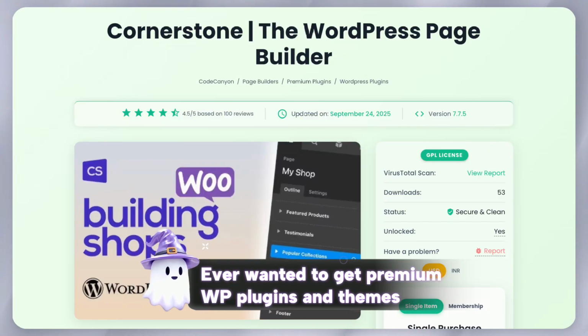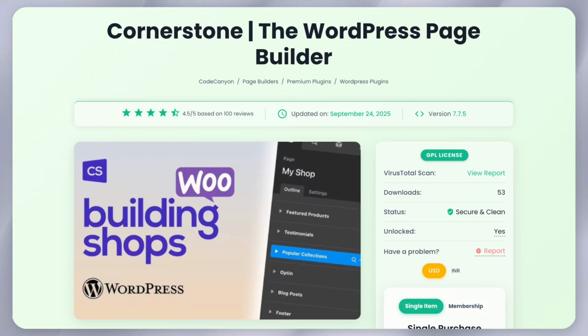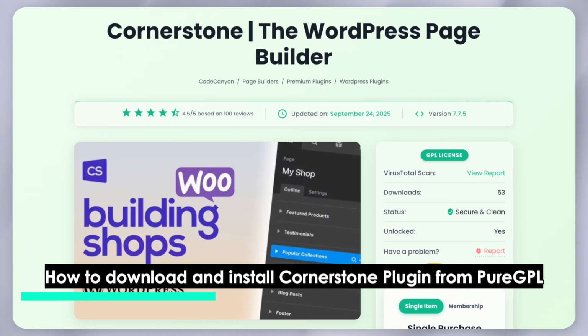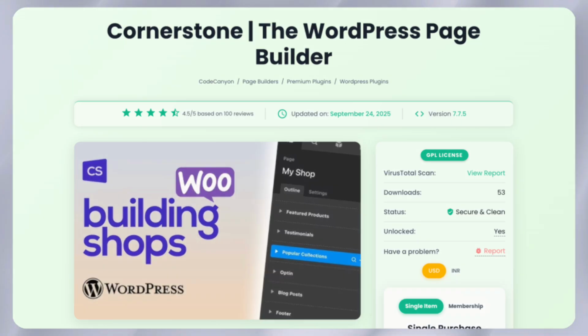Hi there! Ever wanted to get premium WordPress plugins and themes without paying a lot? In this quick tutorial, I'll show you how to download and install Cornerstone Plugin from PureGPL on your WordPress website.